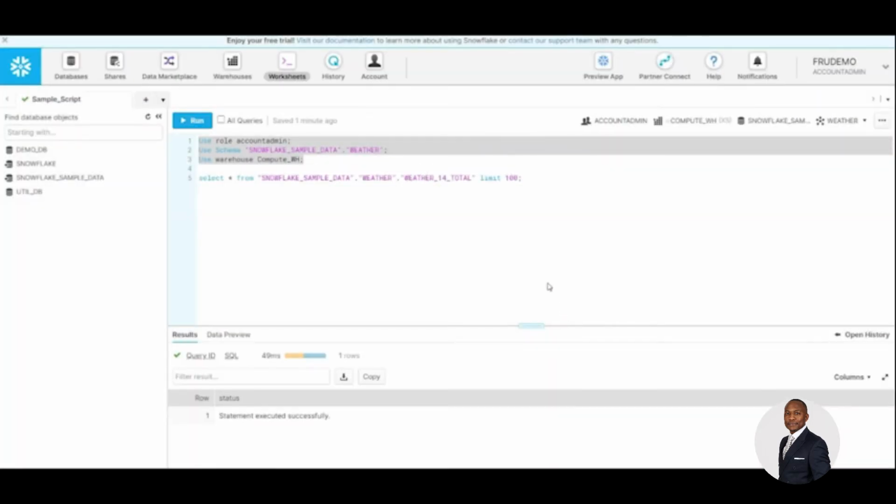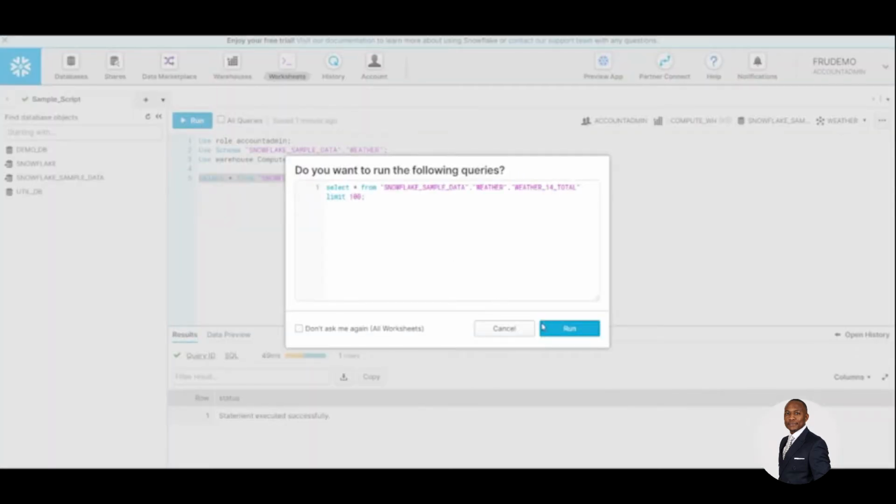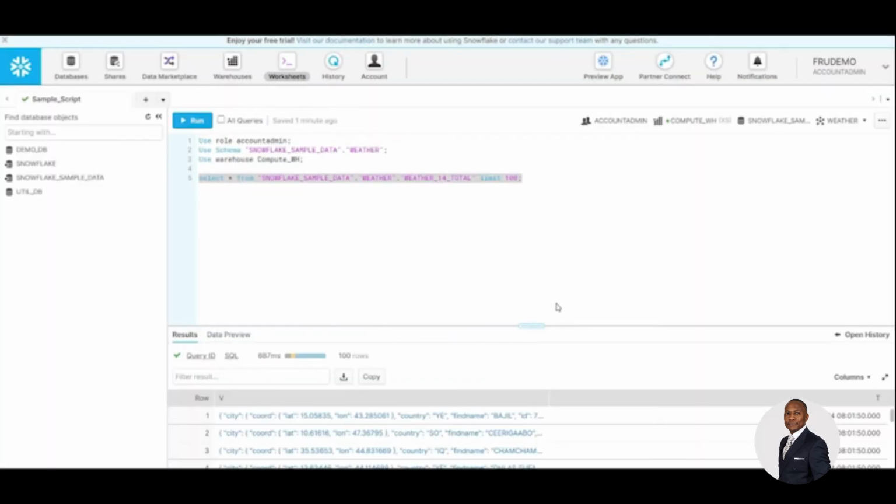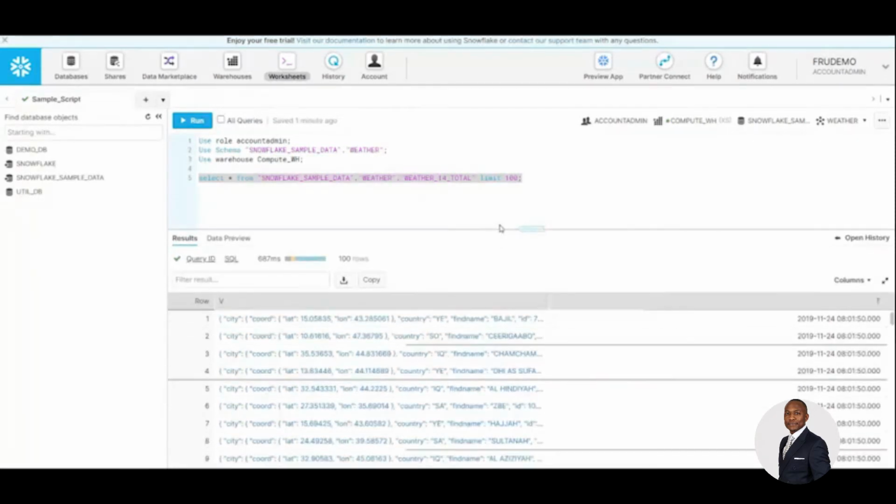All right, so there you go. By running the script, we now have our roles and our context all set up. And if I go back and run my query as such, we're going to see now my query is going to return some data because the properties have been set up correctly.